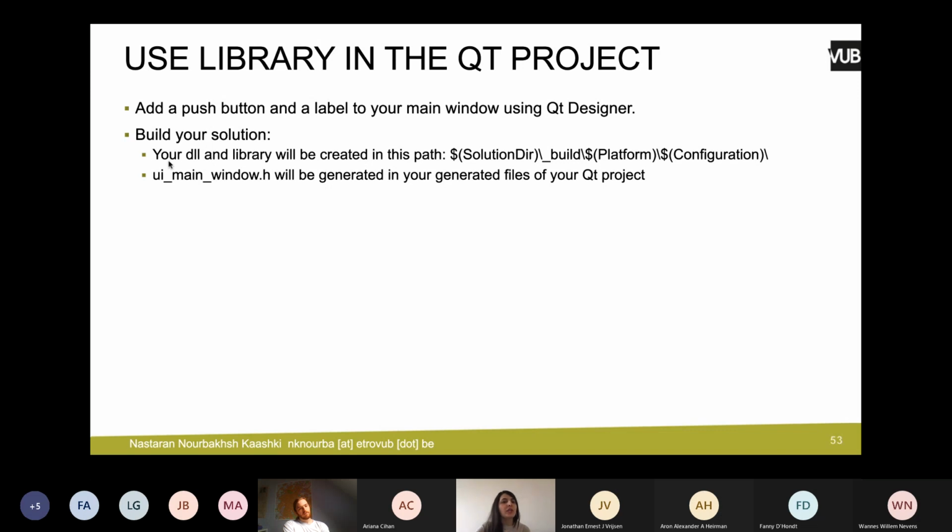If you build your solution, your DLL and library will be created in this path. This is the path that you define because this is the output path of your library. This one will be generated in the generated files of your Qt project. This is the file that I said you should not change at all.